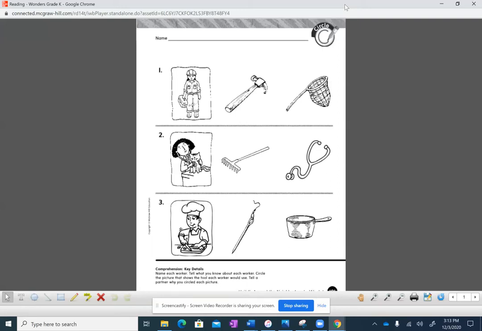Friends, today we are going to complete our worksheets 101, 102, and 103 in your reading worksheets for the week. So get your packet and get a pencil and get ready to go. So page 101 is the first page, and the directions say to name each worker.